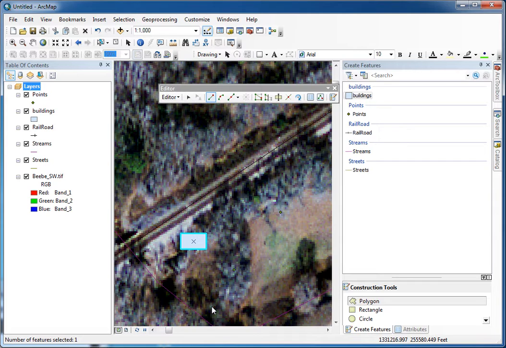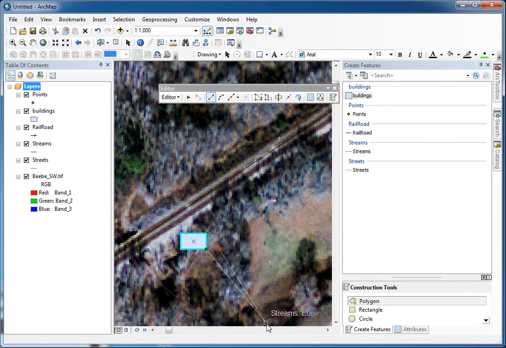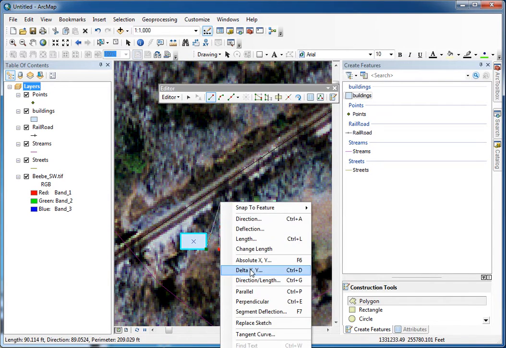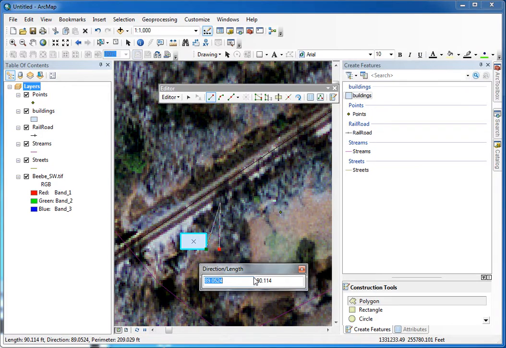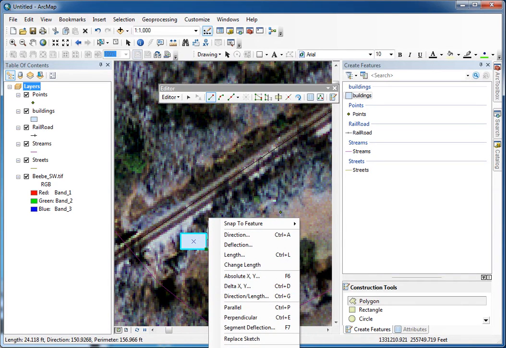The next thing I'm going to do is create building B. So I'm going to start right at the corner here, and I'm going to look at the size of it. It's 25 by 48. So again, I'm going to do direction and length, 360. This one is 25 this way, and direction and length again, 90. It's 48 that way, and I'm going to right click, square and finish.